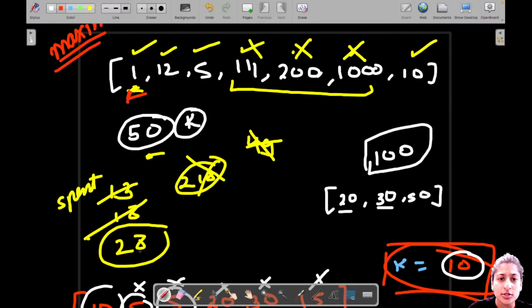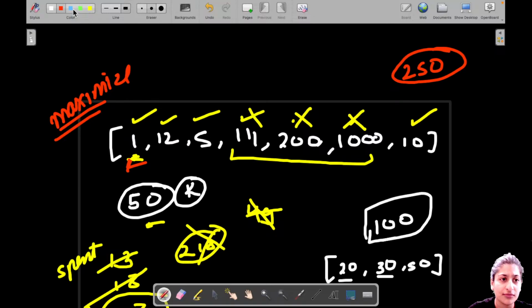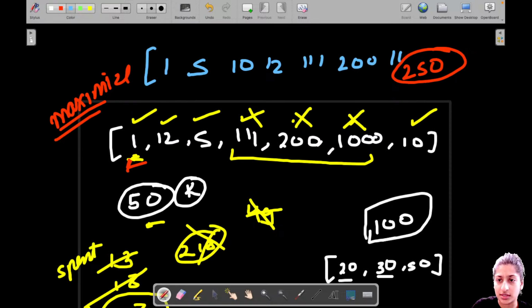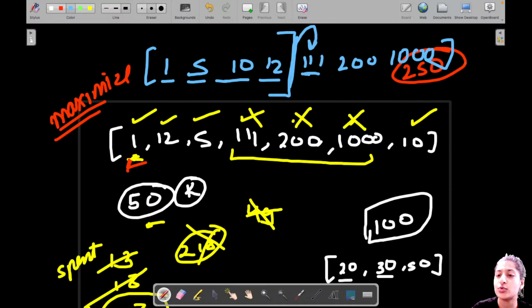So if I choose to sort this array, coming on the first test case, what is it that I'm going to get? I'm going to get 1 5 10 12 111 200 and 1000. This is what I'm going to get, right? And now just simply iterate over your array, keep adding, same thing, keep adding. The moment your price exceeds rupees 50, here your total price, if you go further and try to include this, your price will exceed 50. You can only spend rupees 50.